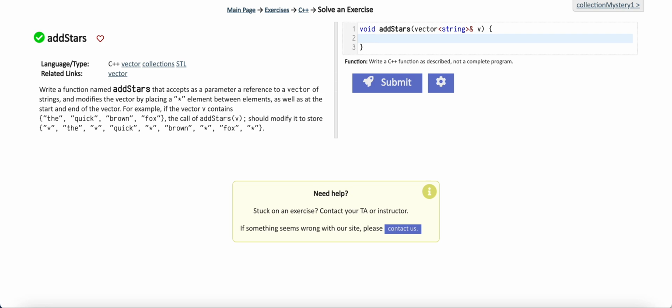Since we're working with a vector of strings and we know that we're going to want to place an asterisk at every other index, we know that we'll have to traverse through the vector and we'll most likely need to use a for loop. And the only thing that we need to figure out with the for loop is where we're going to start and how much we're going to increment.